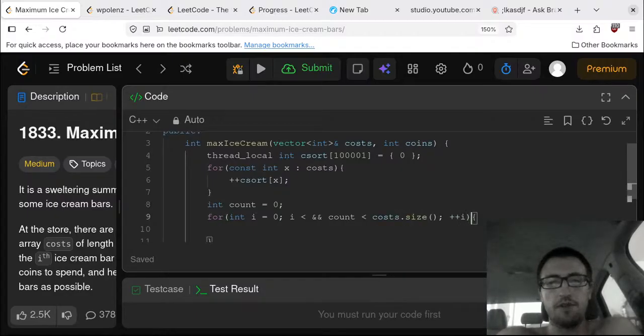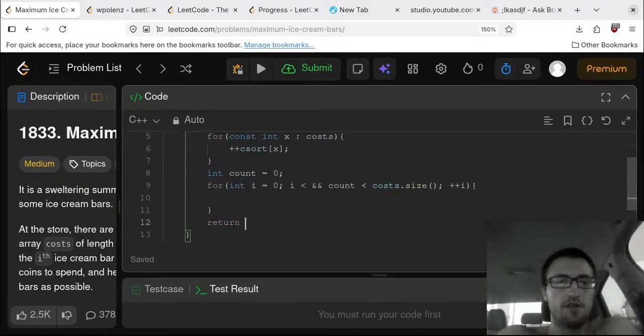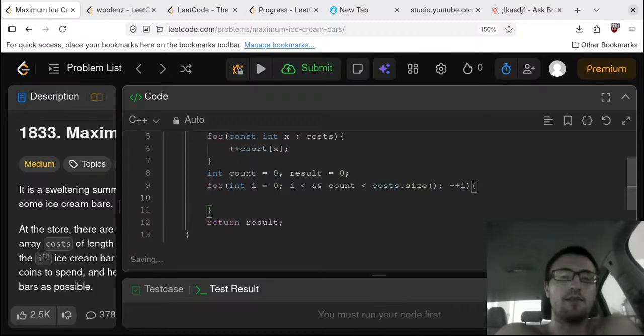Just keep track of how many things we've processed. And we're going to say coins minus equals C sort of I times costs. Actually times I, I think it is.